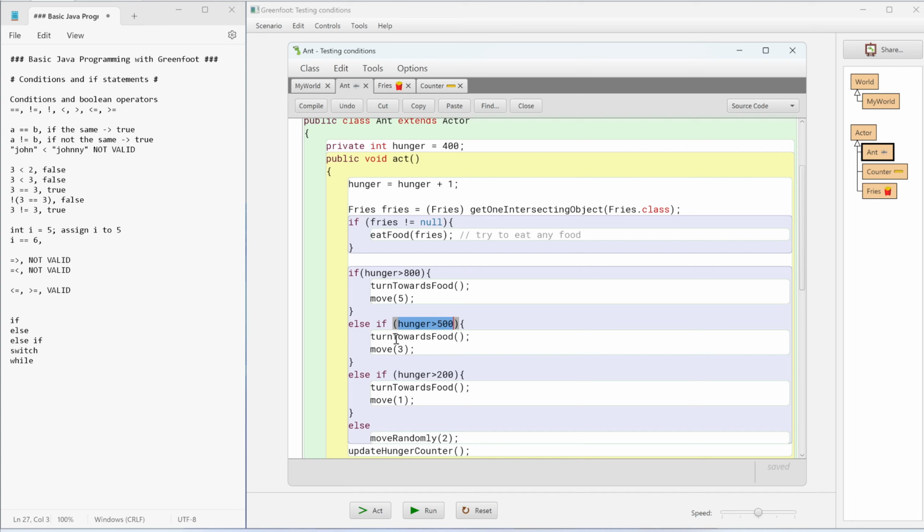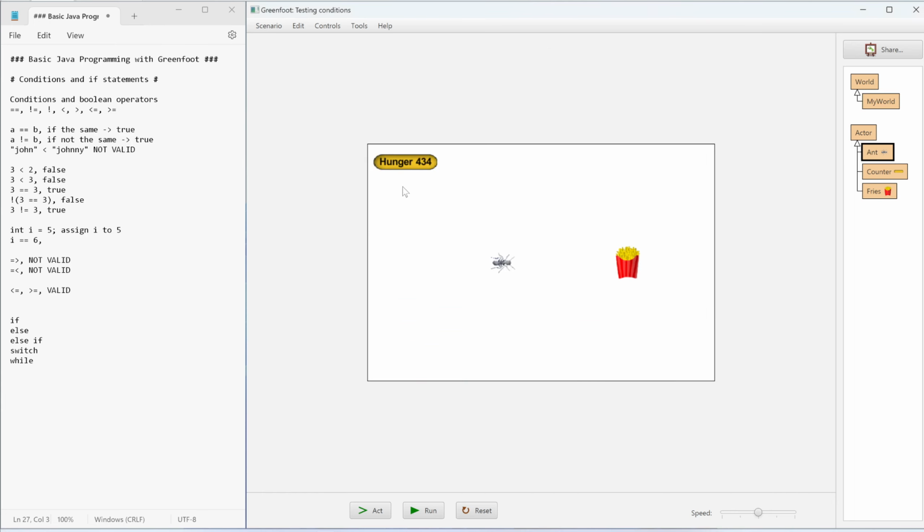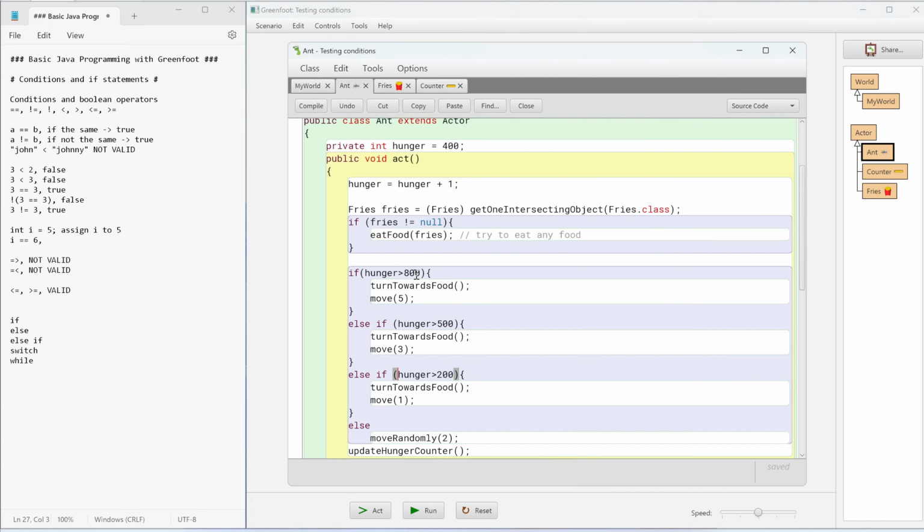Because this is false, it will go to the next one. Again, we have a condition, so it checks the condition. Is it bigger than 200? Now it actually said, yeah, it's bigger than 200. So because it was smaller than 800, smaller than 500, and bigger than 200, it now goes in here, turns towards the food and moves 1. So when I said it moved 3, I was actually wrong. I didn't remember the 500. It's actually between 200 and 500 and not between 500 and 800.